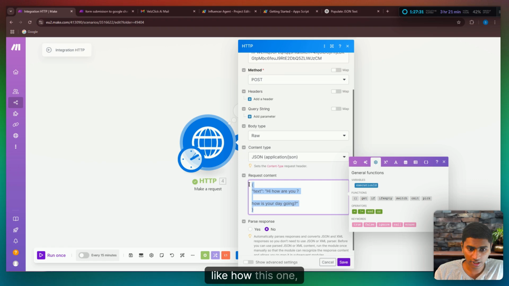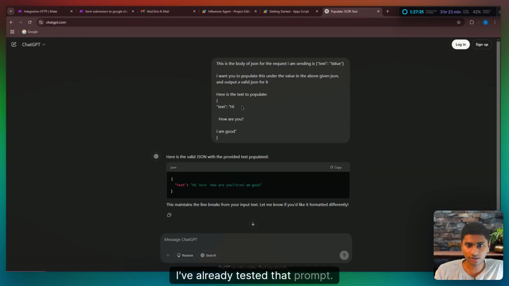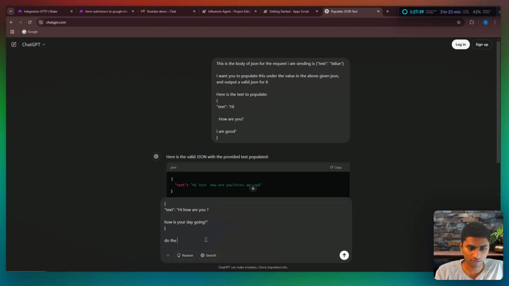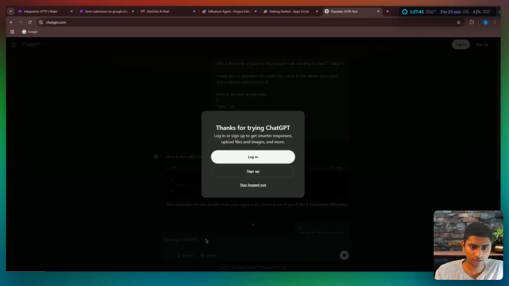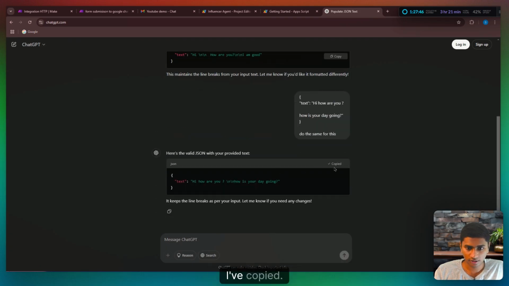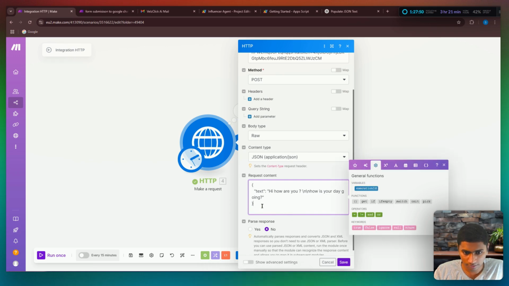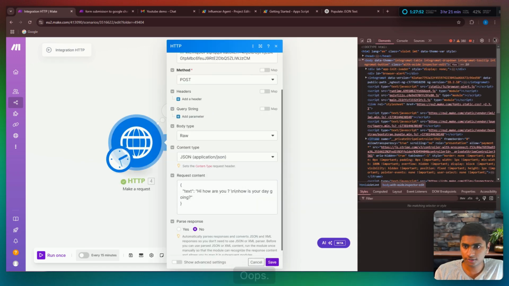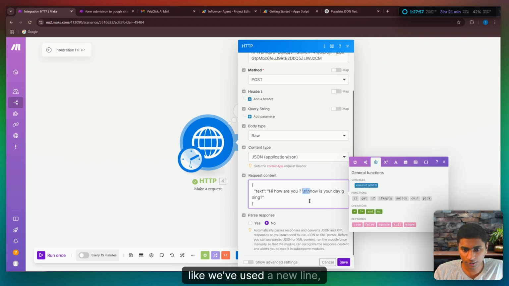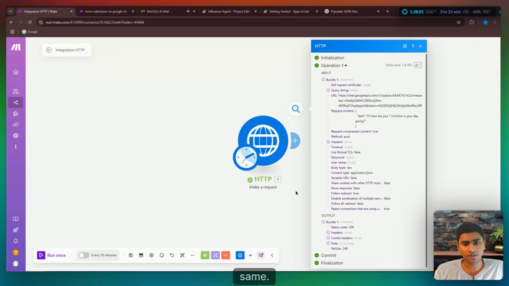Let me show you how. I've made up a prompt, and as you can see, I've already tested that prompt. Let me do the same. Oops, it's not logged in. I've copied it and pasted it over here. As you can see, we've used a new line. So now the output is pretty much going to be the same.